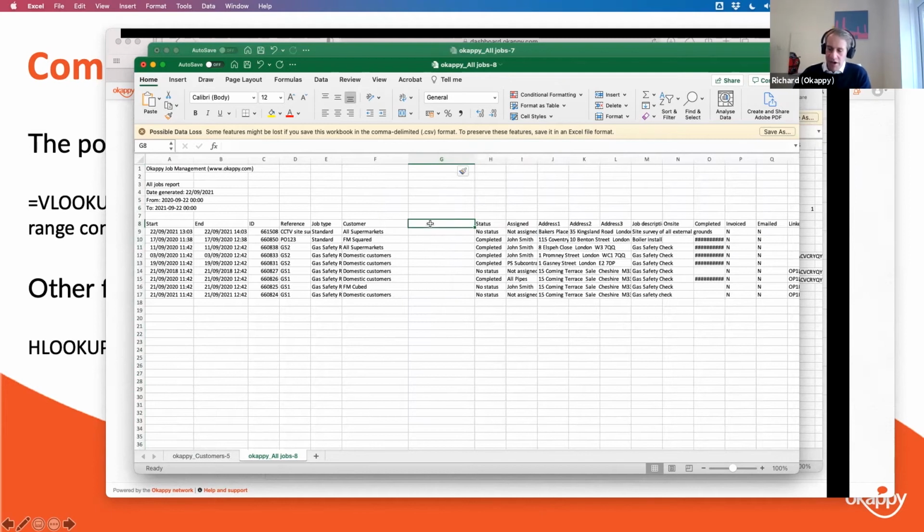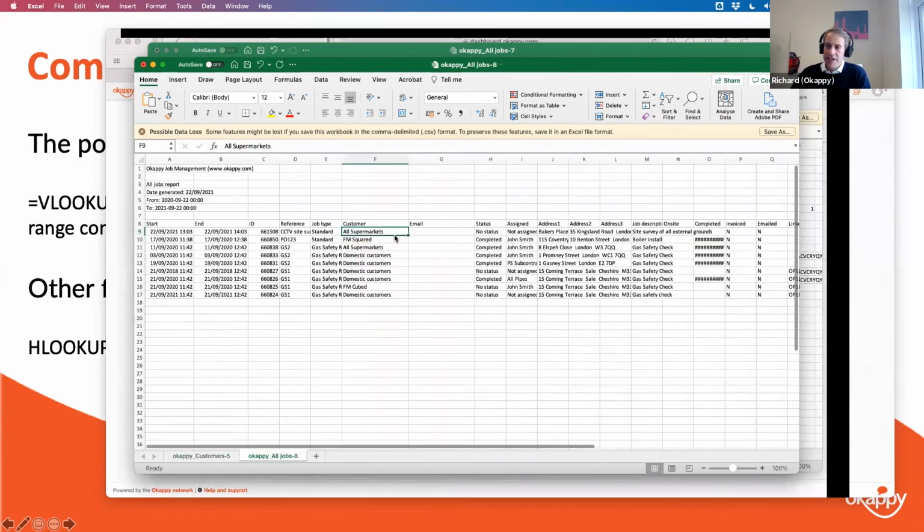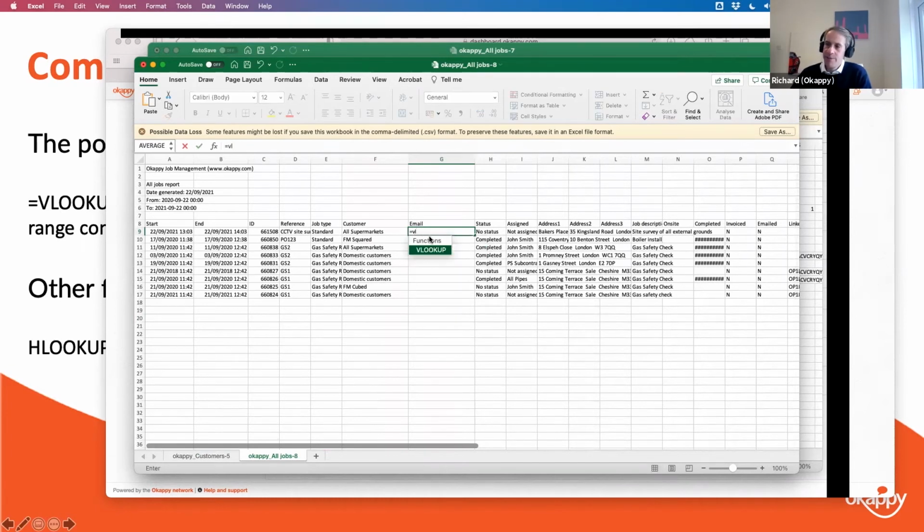So to pull the email into this report, I've got the customer for the job. I've got my customer tab. What I want to do is look for this customer in the customers tab and then pull in the relevant email. The way to do that, or the easiest way, is to use VLOOKUP. So I'm looking up cell F9, so the customer.